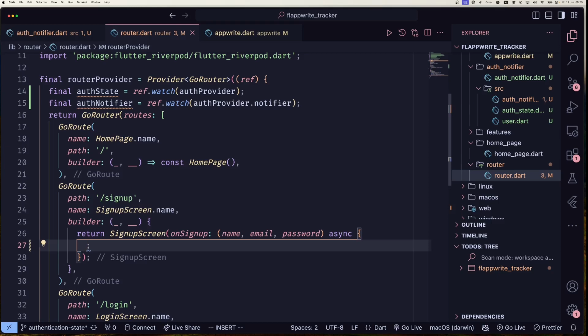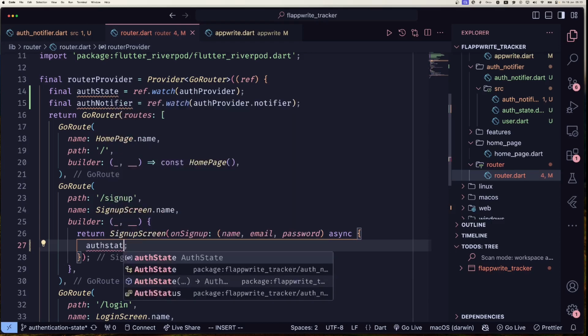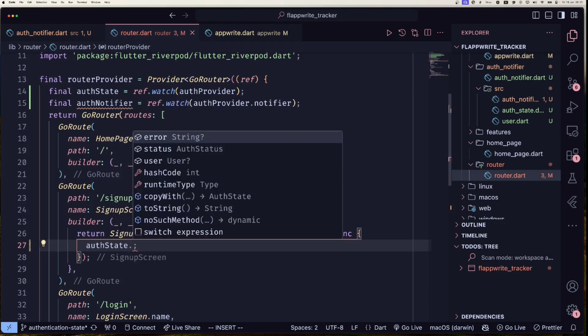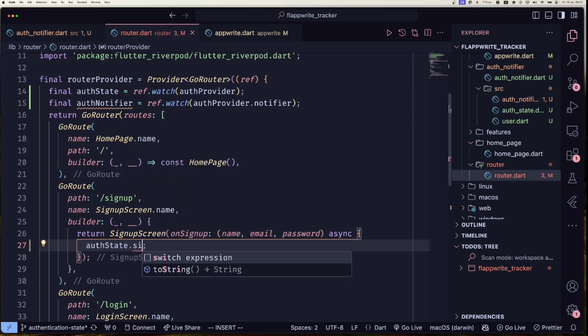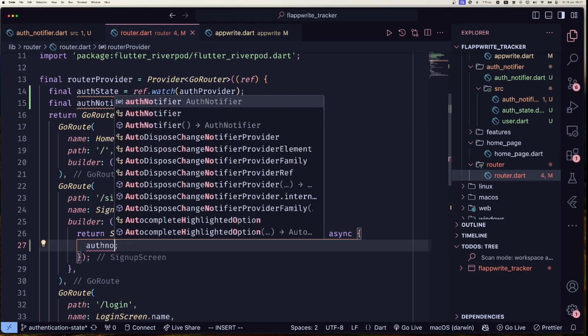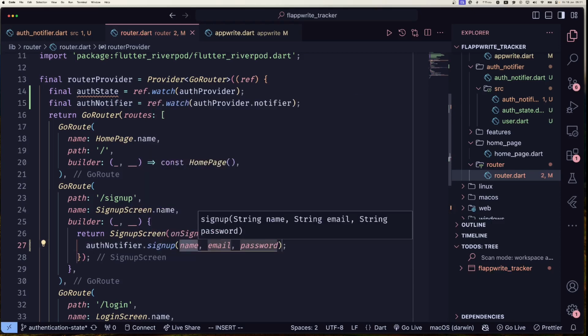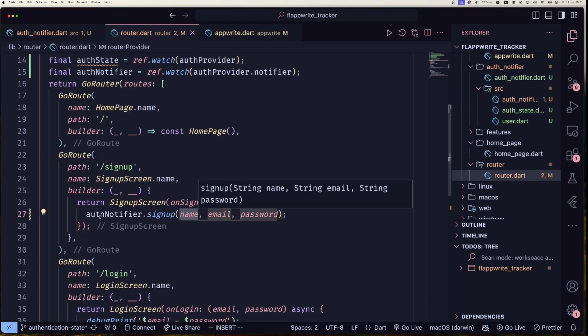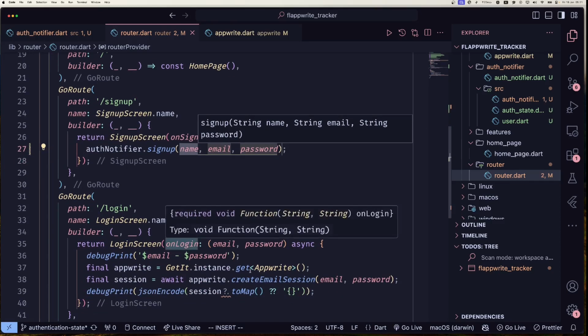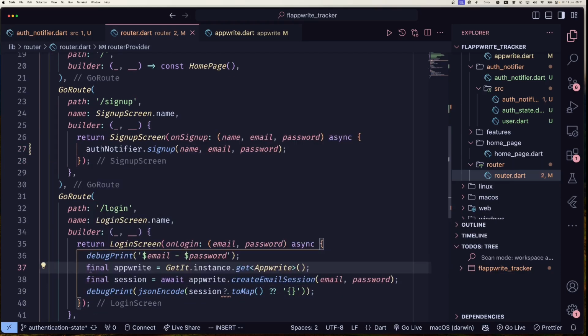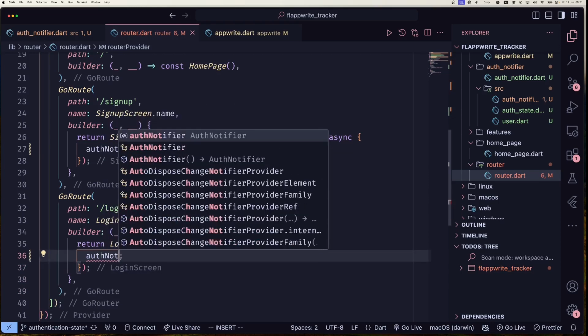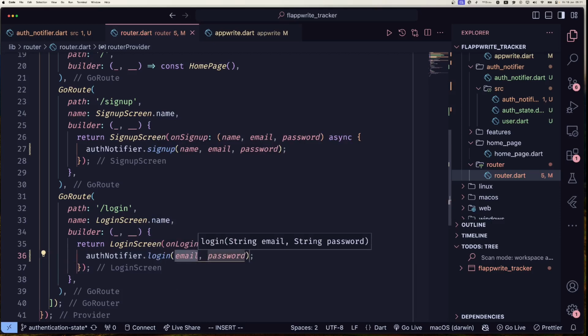Here we'll do auth state dot auth notifier dot sign up. Next, here as well we'll do auth notifier dot login. Await.